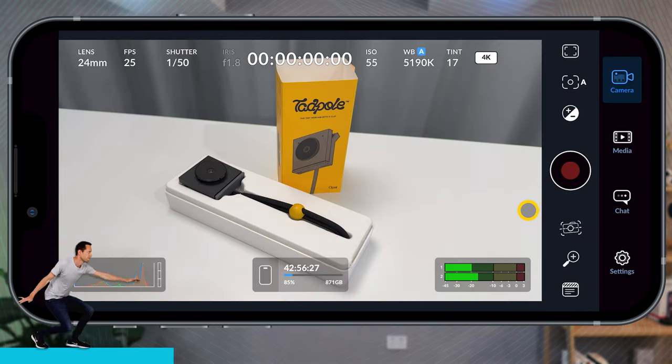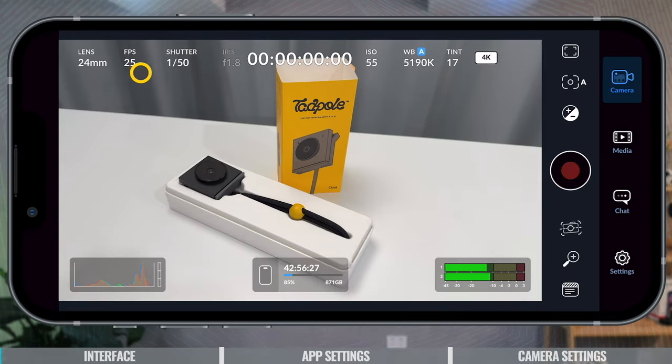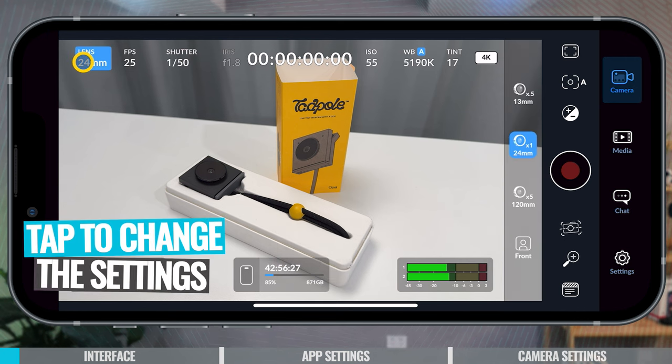So this is what you'll see when you first open up the app. You can see up in the top left-hand corner, we can see what lens we're using, we can see our frames per second, our shutter speed. We've also got our time code, our ISO, white balance, tint, and we can quickly and easily see our recording format here as well. Now, while these are great visual indicators, a lot of these you can actually tap on and you can change directly from this as well.